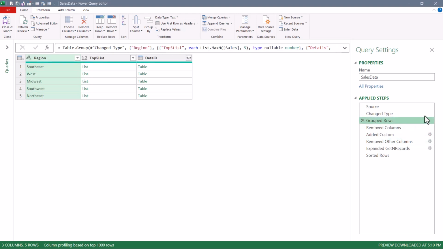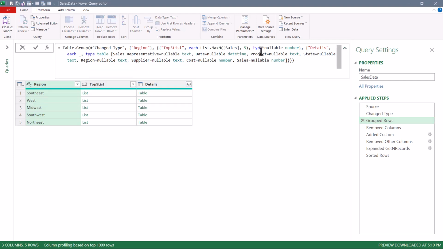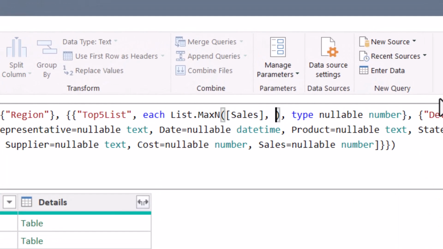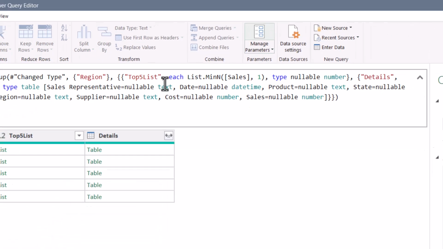We had that gear, but the moment we went into the M code and we started making adjustments to the underlying logic, we lost that gear. So if you wanted to change the item count from, say, the top 5 to the top 1 sale, you'd have to alter the M code. Or instead of doing the Table.MaxN function for the top sale, you could do the Table.MinN function for the worst sale. Now all this is very doable.